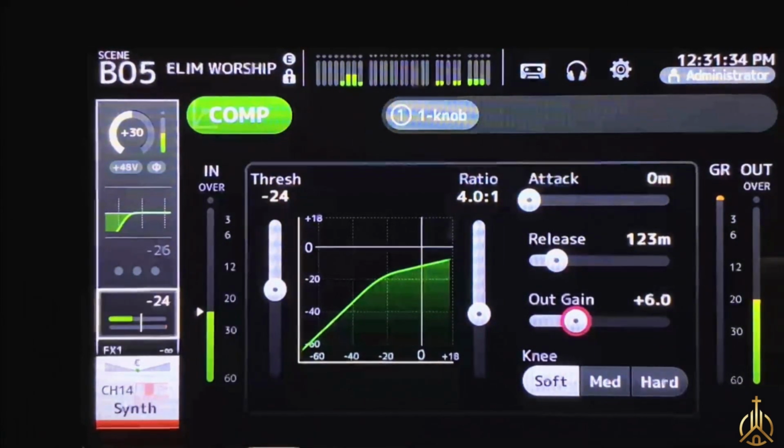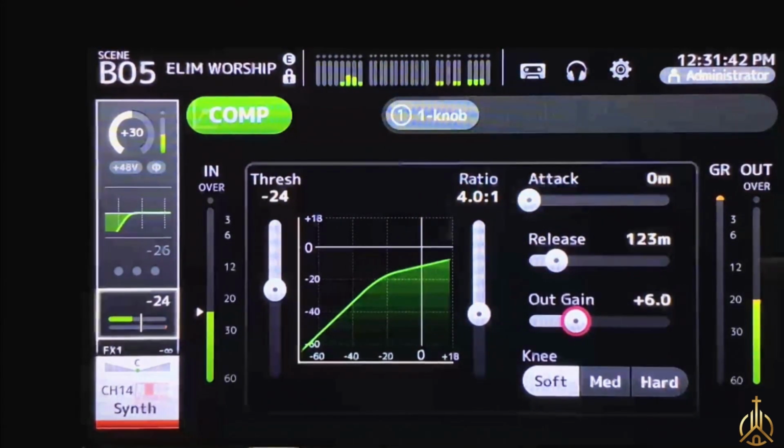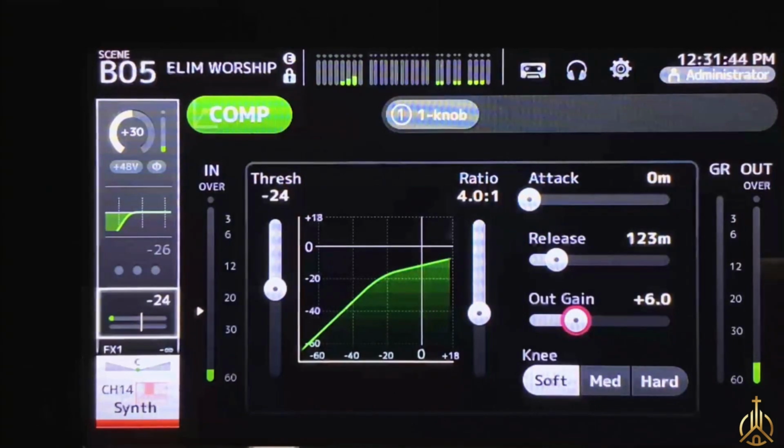Yeah, so this would be the setting I would use for the pads. And then I have a lot of headroom for it. It's compressing, so if you get really hard on the keys, it's not gonna be way too loud. I'm compressing it and also bringing up the quieter parts.